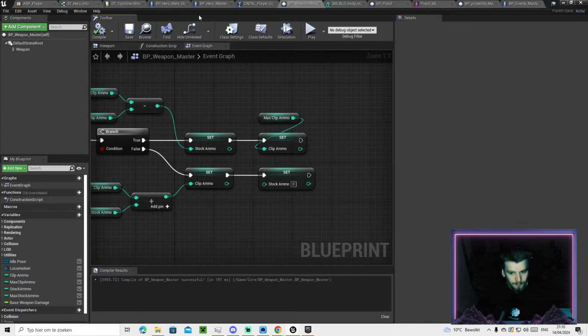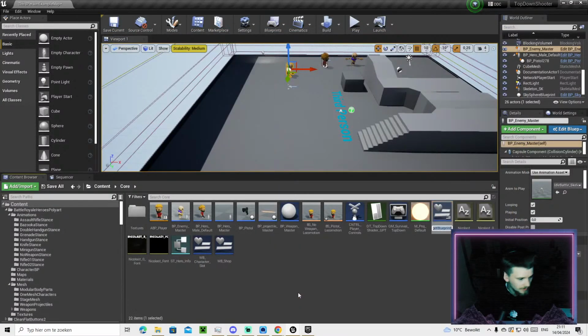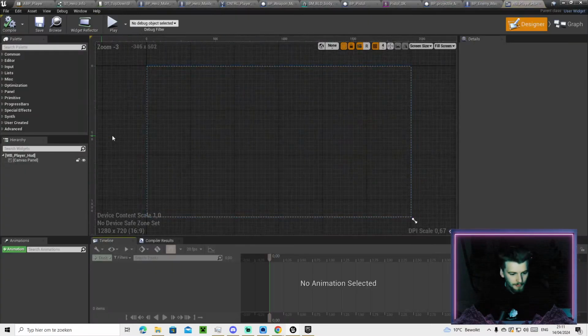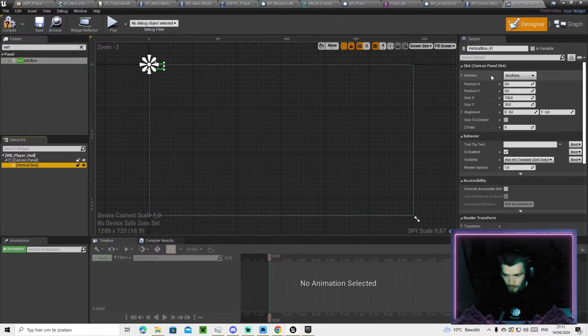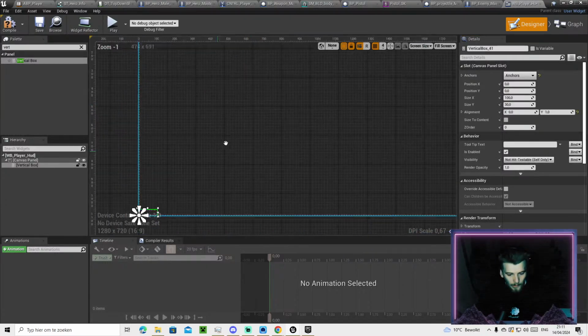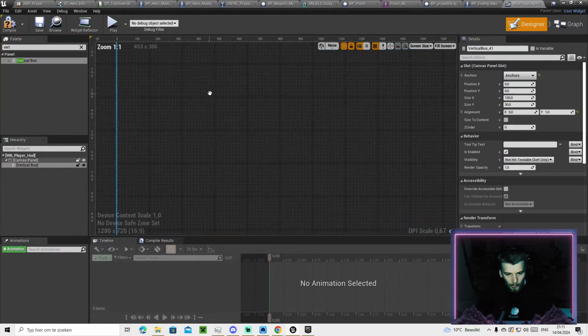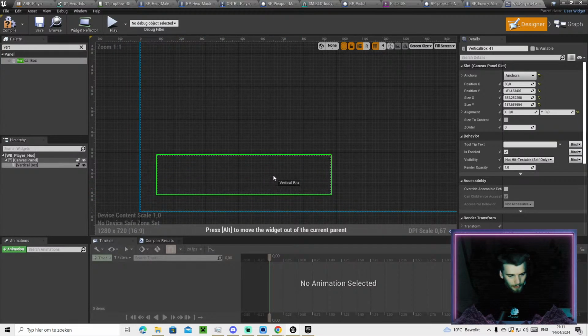Now let's make a little player widget, like a HUD, so we can actually see that. So WB player HUD. Let's open this, and we're just gonna keep it simple. So let's make a vertical box in here. It's just gonna be our info. Let's put it down here. Scale it up a little. We'll move it anyway, but for now.